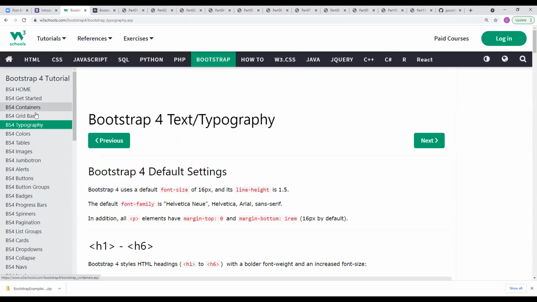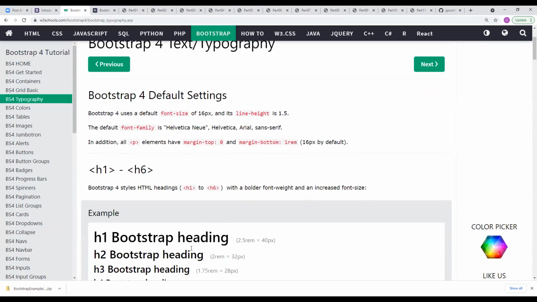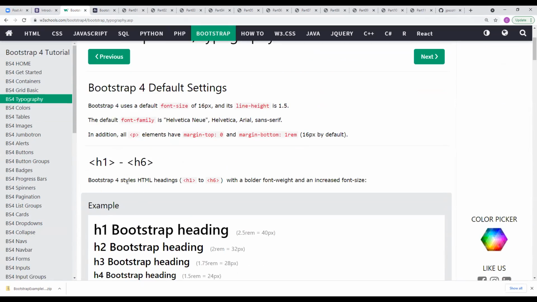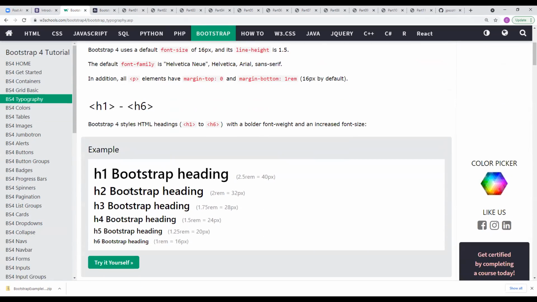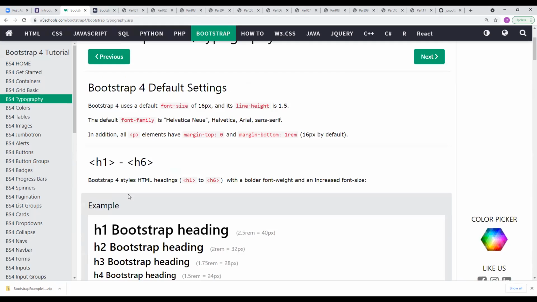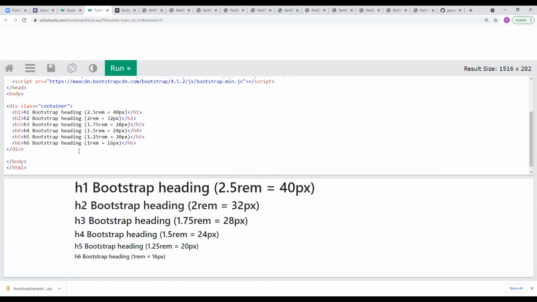The first one is typography. All right. Now, notice H1 to H6. You're like, I know what those are. Yeah, you still use them. And you pretty much use them the same way. So if you look in here, what do we have? H1s, H2s, so you can still use them the same way we've used them.